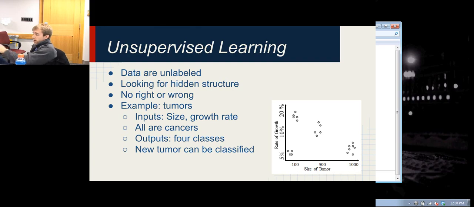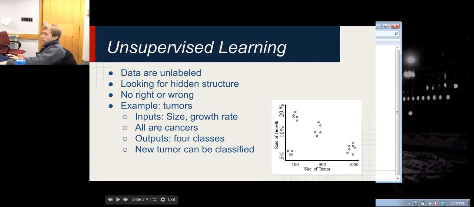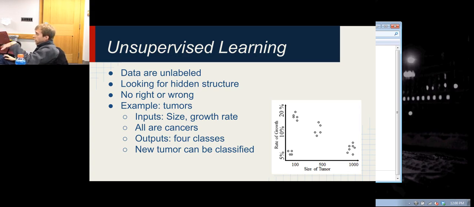So when you plot the data based on size and rate of growth, you can see there's sort of four clusters. There's one here, here, here, and here. And so there are small tumors with a slow rate of growth, small tumors with a high rate of growth, medium tumors with a medium rate of growth, and large tumors that grow slowly. And so those are your four classes that some unsupervised learning algorithm might generate.